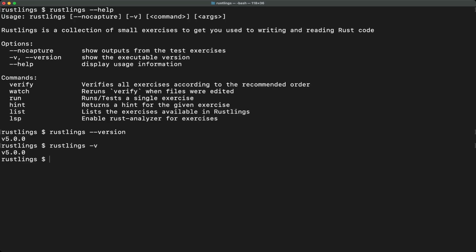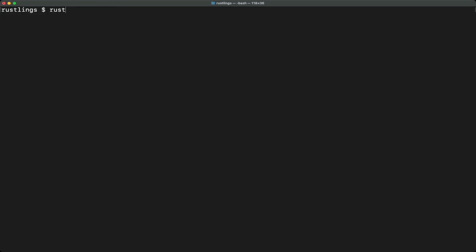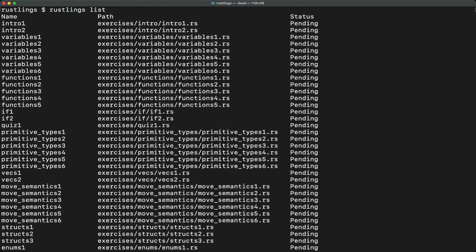So maybe let's start off by trying out list. Let me say rustlings list, and you can see the whole list of exercises over here. It says intro1, intro2, variables, and the path of each of the exercises. So this is the name, the path, and what is the status. It says pending and whatnot.